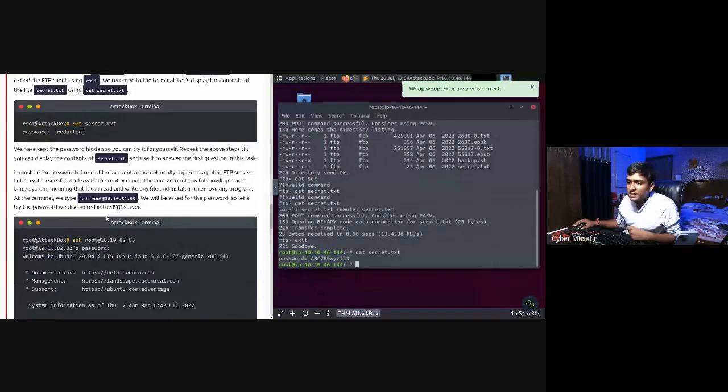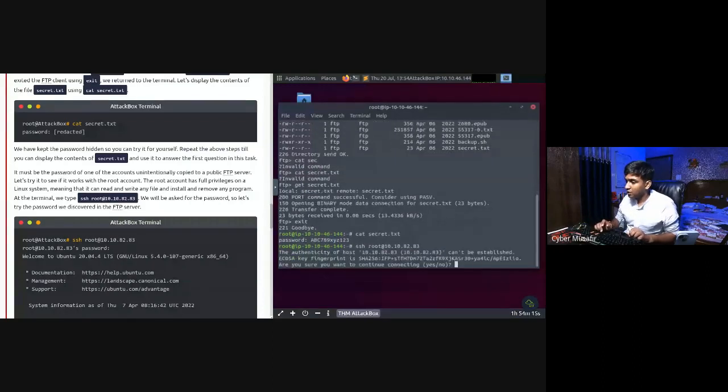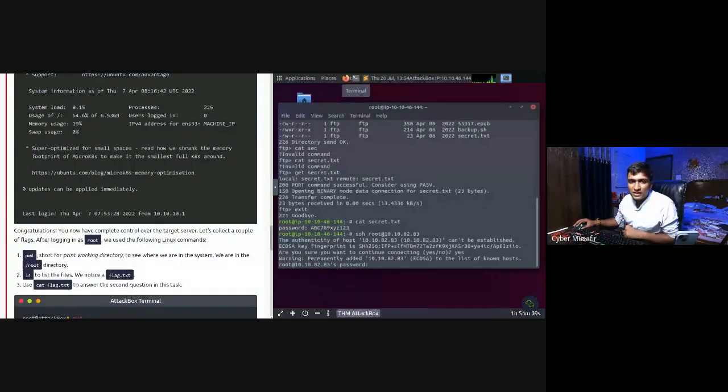Now we have got the password, so we have to do SSH root. We are getting into the root system. I'll type ssh root at 10.10.82.83. Are you sure? We always say yes. What is the password, guys? Tell me in the chat what the password is, the one you found in the secret file. Correct, ABC. Good. Now I'll just type in ABC and 789, XYZ 123.